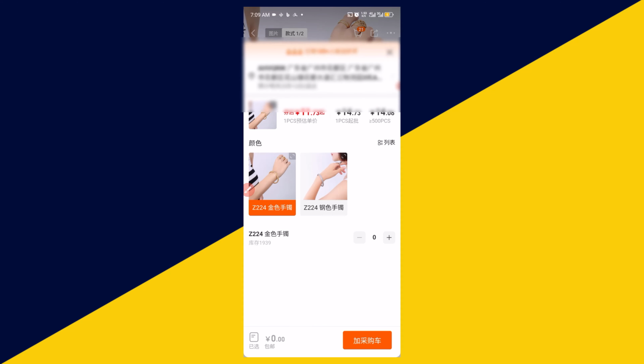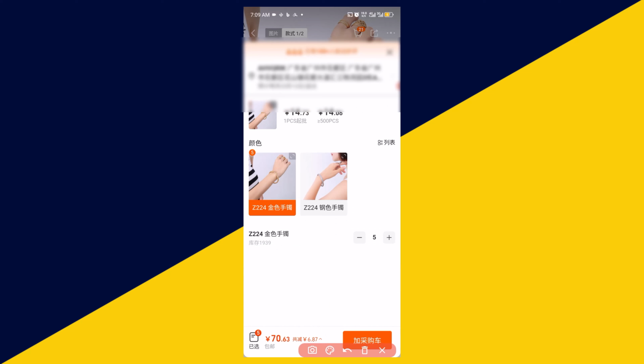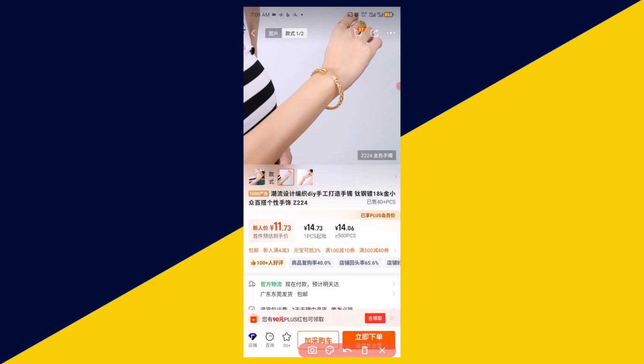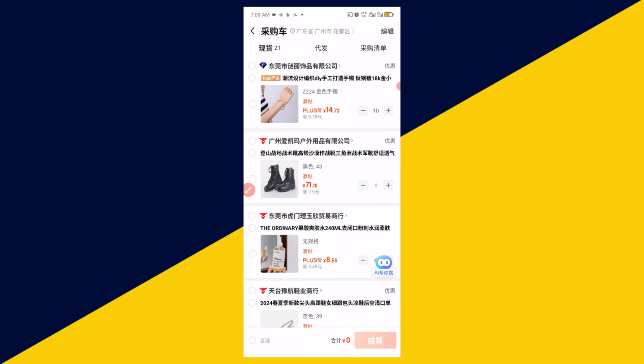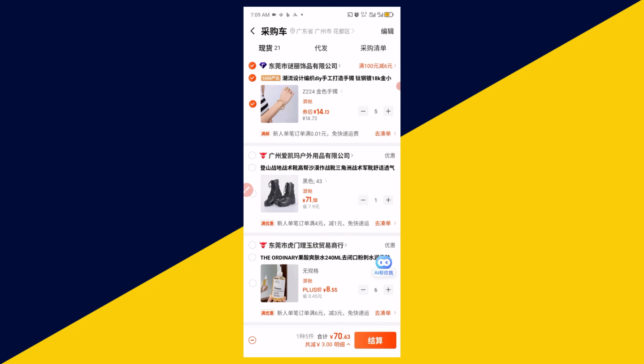Right here, I need 5 pieces of this particular one. So I will simply click on here to select the product. Then I click on here to enter 5 pieces. I need just 5. Then I'll click on here to accept. Next, I'm going to click on here to add the product to cart. The product has been successfully added to cart. Next, I'm going to click on here to view the product in my cart. Then we have the products right here. Next, I'm going to click on here to proceed to checkout.